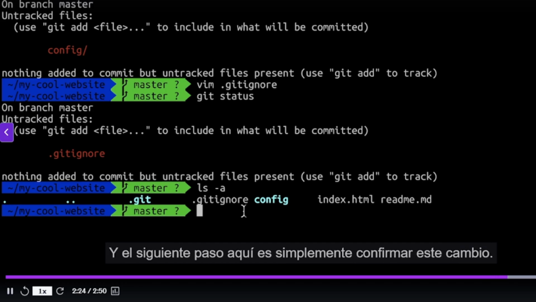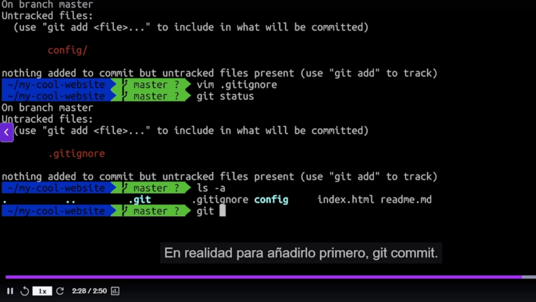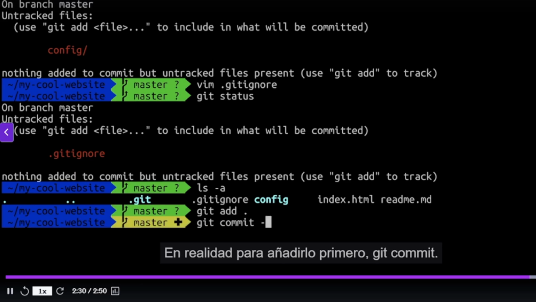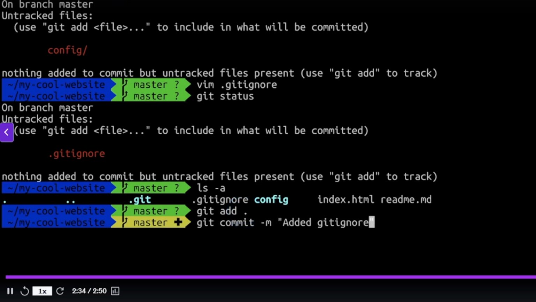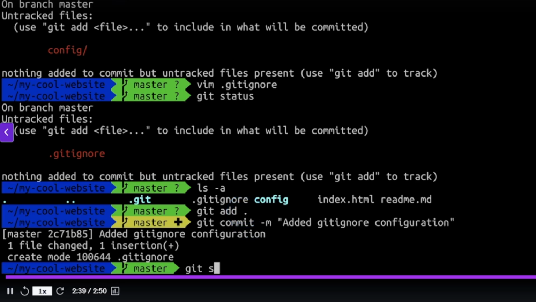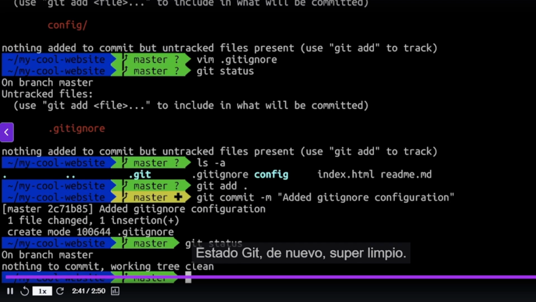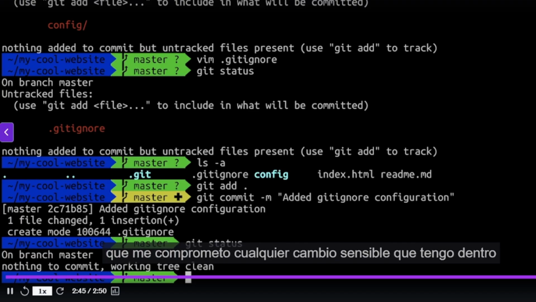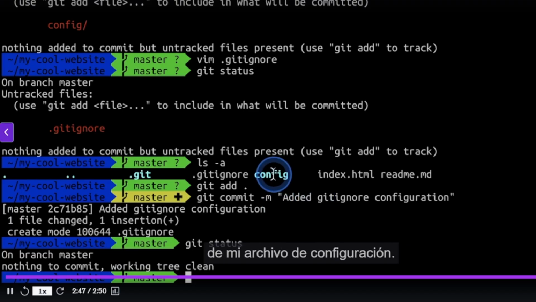And the next step here is to simply commit this change, actually to add it first. Git commit. I'm gonna say here simply added. So this is the .gitignore configuration. Git status, again, super clean. There's absolutely no risk now that I commit any sensitive changes that I have inside my config file.